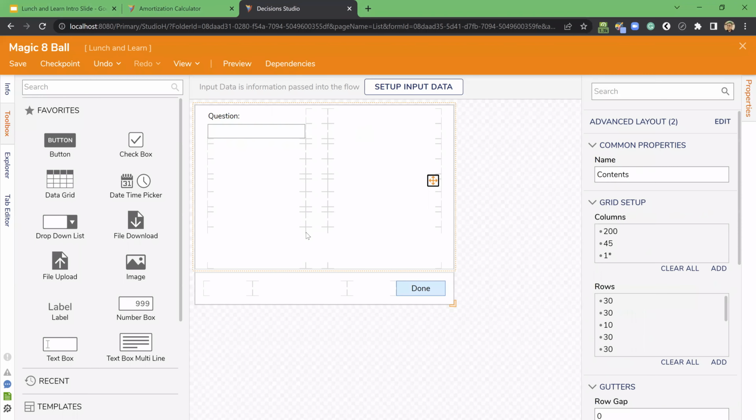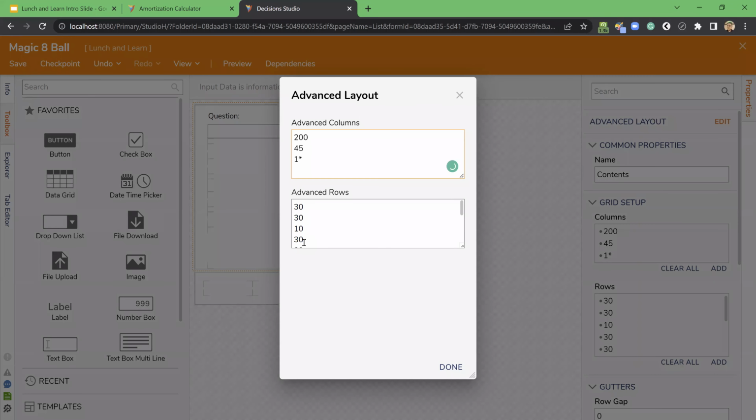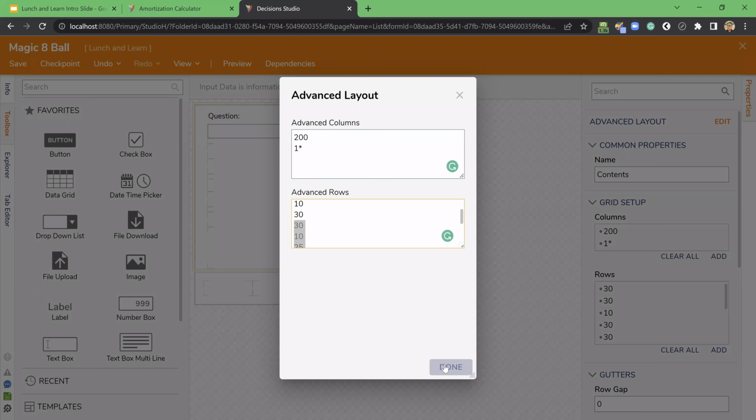I don't think we need an additional column, so we can edit our rows and columns pretty quickly here. We can just tie it down to just our 200 column. And we'll probably not need as many rows either. Okay, cool. We got the follow-up form question. Back this out and look at that.